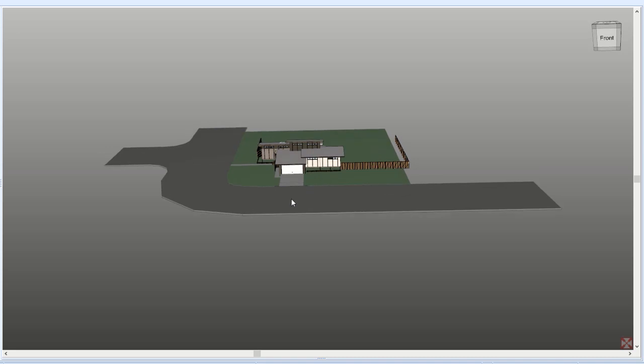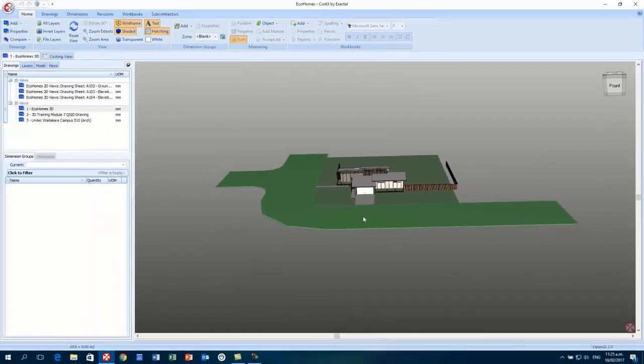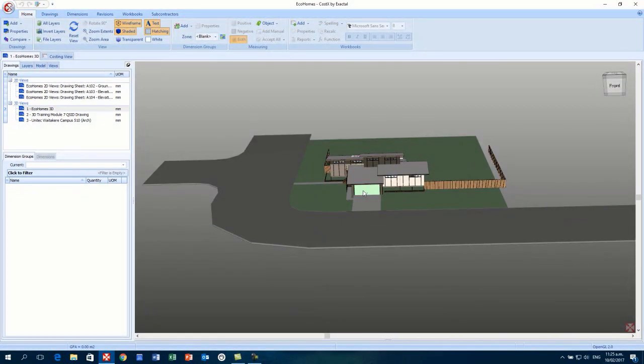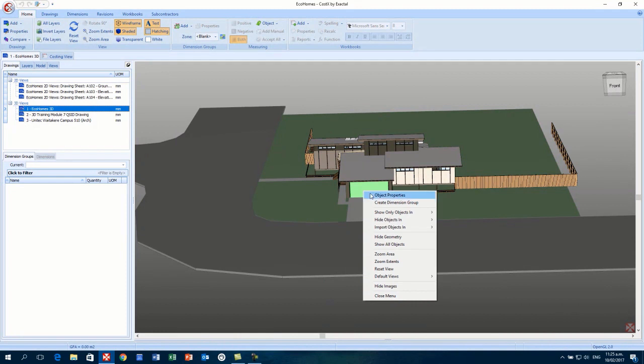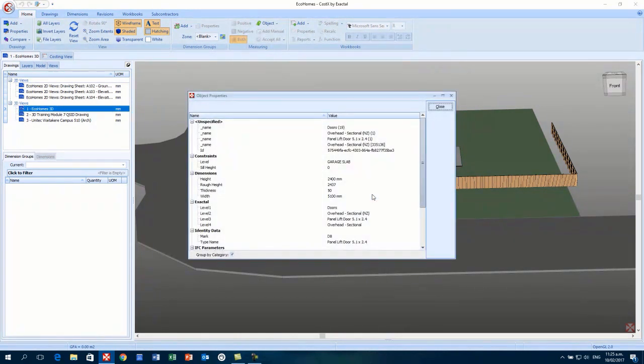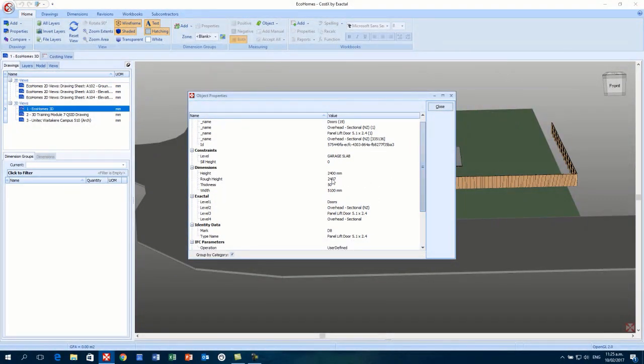With regards to this BIM model, obviously a BIM model is made up of objects, and each object has properties attached to it. So for instance, if I were to point my mouse cursor at this garage door, that would be the object within the model. If I right click on the object and select Object Properties, it'll bring up all the properties that have been included from the design software. So in this case we have the naming conventions, we have some dimensions, which obviously is the most important part that we're looking for.